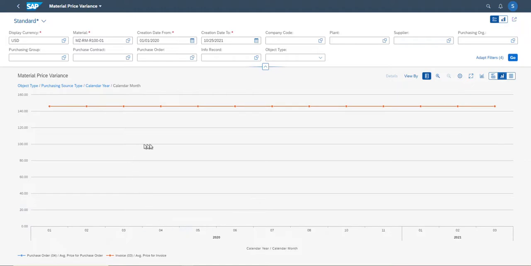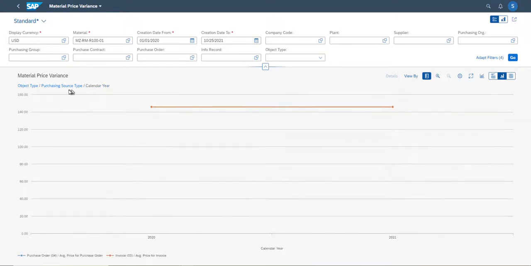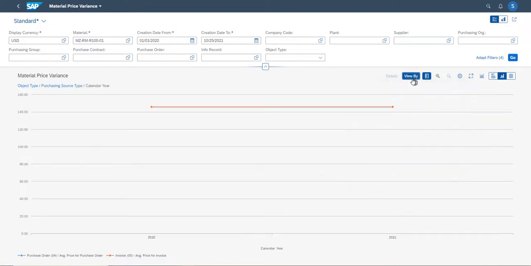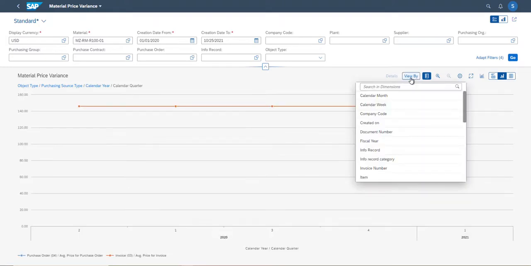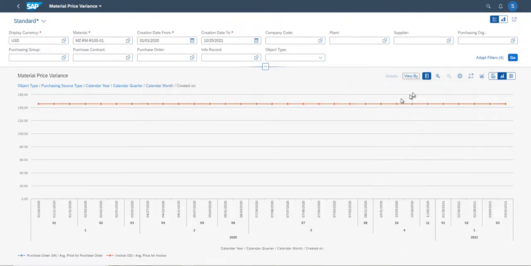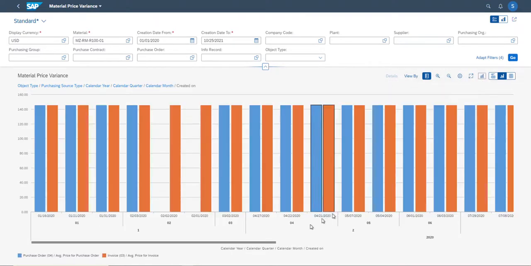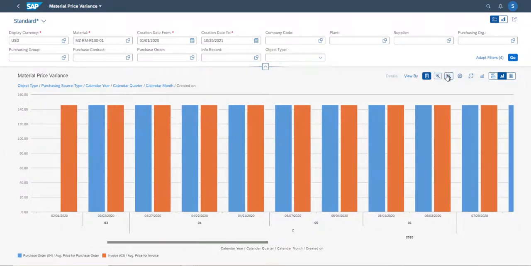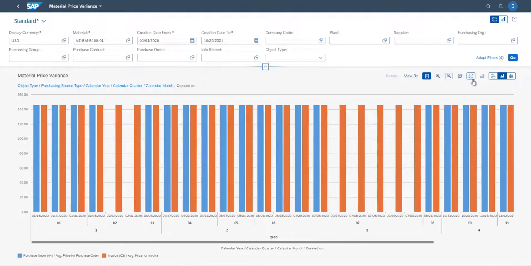And in the chart view, drill down is possible, and now it is drilled down with current months, but it can be removed by clicking this one. And I can drill down again with current year, quarter, current month, and then create it on. Zoom in, zoom out, expansion, close, they are possible.